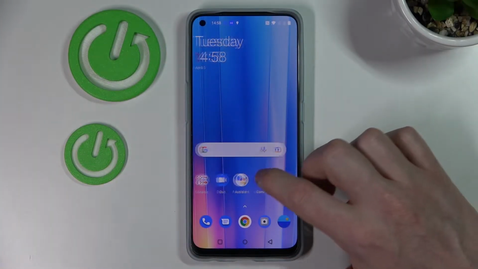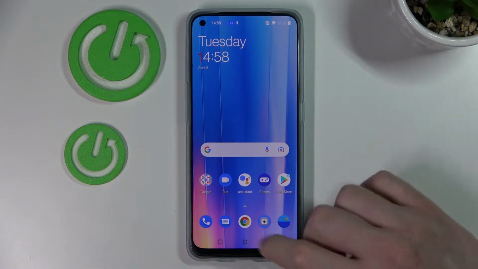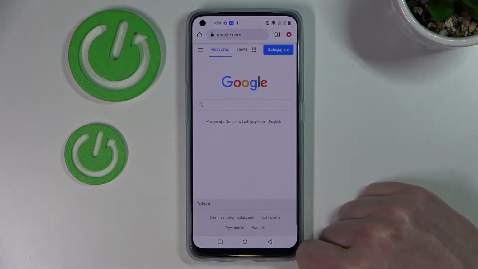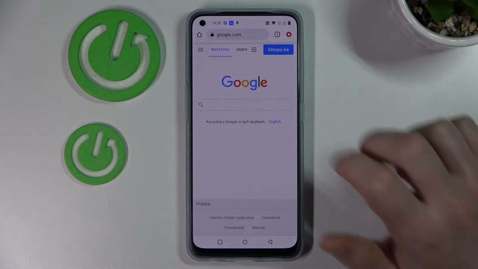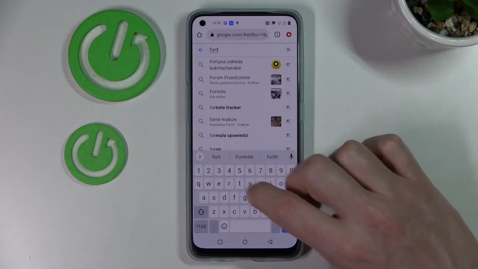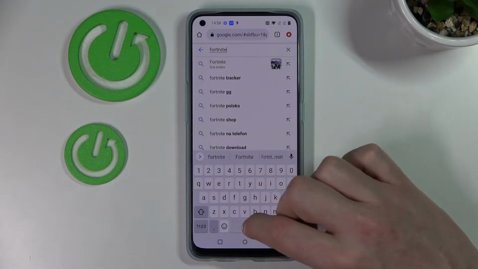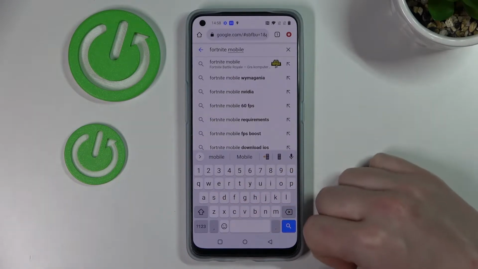Hello, in this video I'm gonna show you how to install Fortnite on your OnePlus Nord CE2. So in order to do that, we'll need to open any browser, and in this case I'll be using Google Chrome. Now start searching for an app. It's Fortnite space mobile and select search.